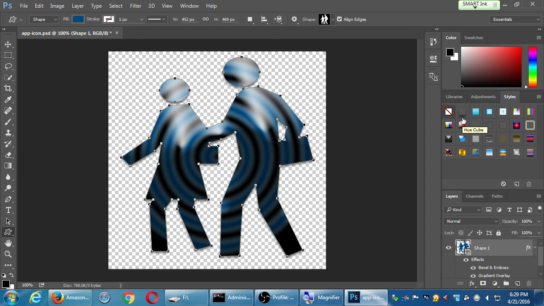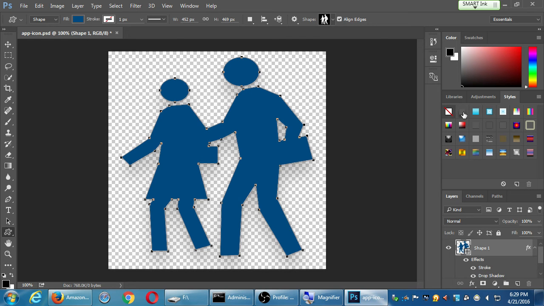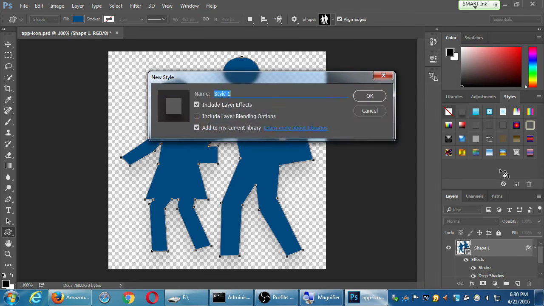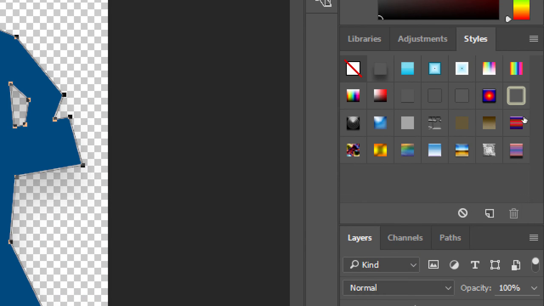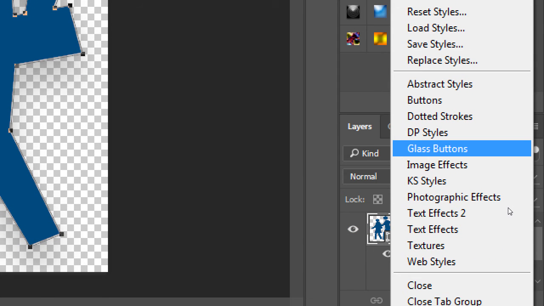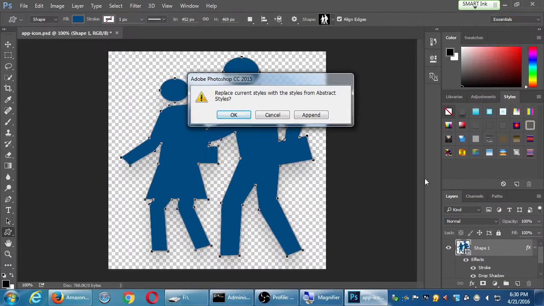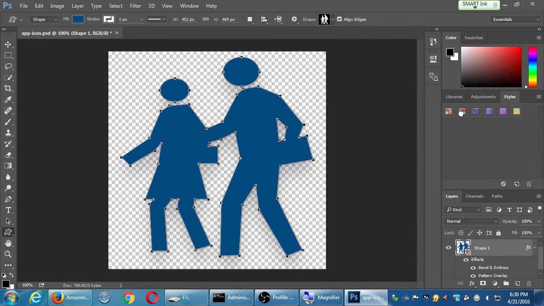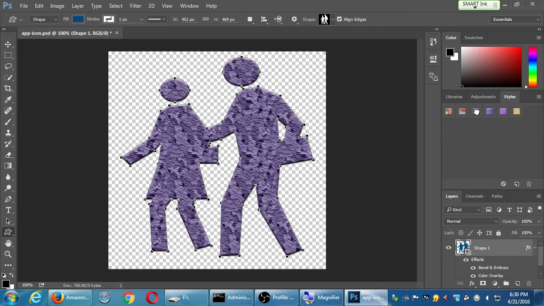Psychedelic. So those are styles. You get those styles from the window menu, styles. And this palette here has these styles, but you have more than that because you can go to this menu here, this three-line menu, and then say show me glass buttons, web styles, photographic effects, abstract. So if I go to abstract, click OK. So I've got a few kind of abstract styles.